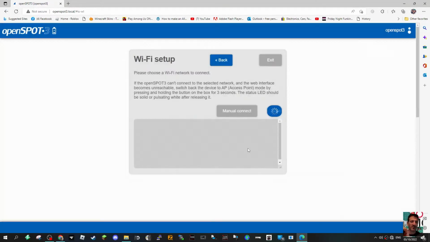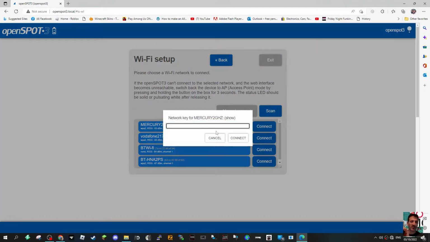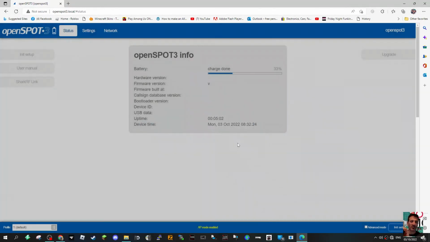And now it's going to connect you back to your internet. So I would choose the one I always connect to. I'll type in my password. Just a normal password for your broadband router. Now you do need to make sure this computer is on the same network as everything, otherwise you're going to have problems. So connect there, click OK, and what should happen, with a bit of luck, it will connect you to the Openspot 3 and get you back on the internet.